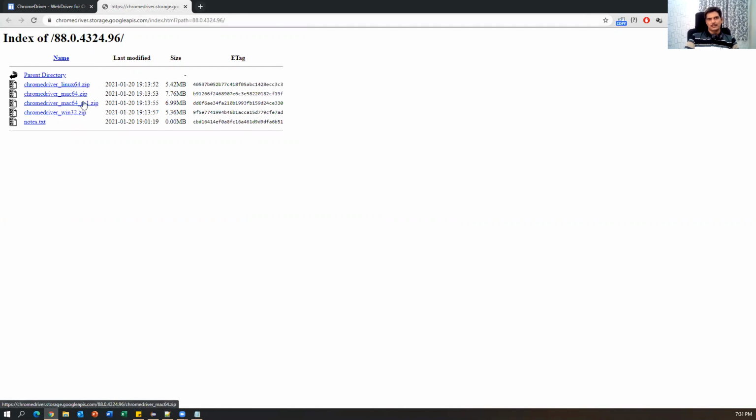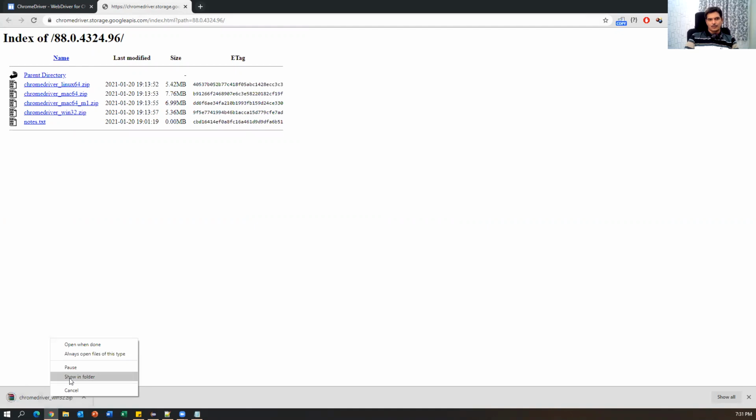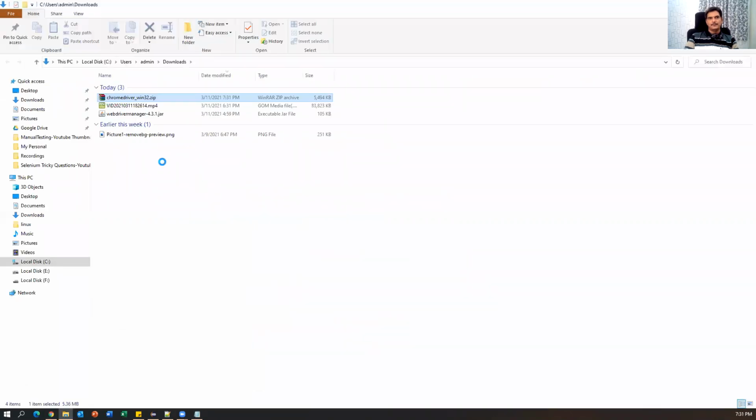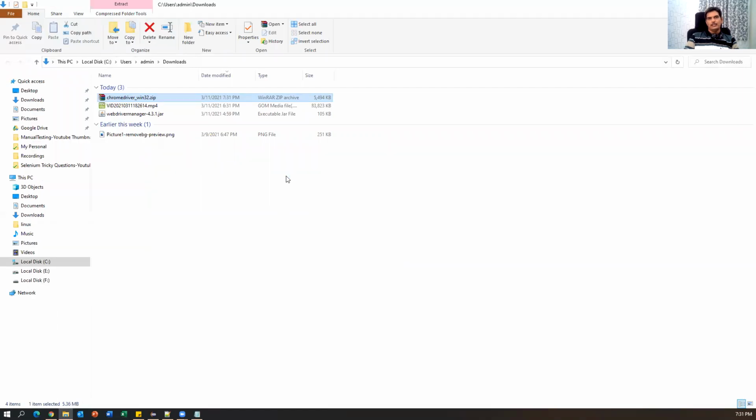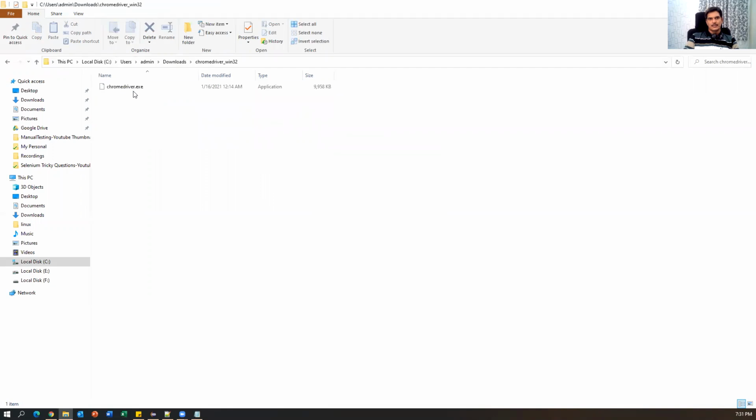We don't have a specific 64-bit one, and this will work for 64-bit also. When you click on the zip file, it will download a zip file which contains the Chrome driver. Once you get the zip file, I'm extracting this zip file into a folder. Now inside the folder, you can see chromedriver.exe. So this is the way we need to first download the drivers and keep them ready before writing our automation script.